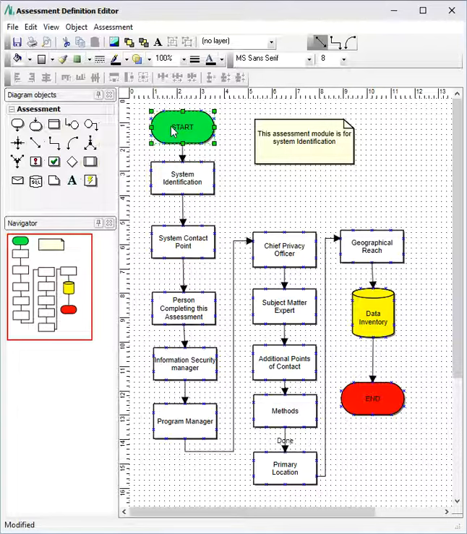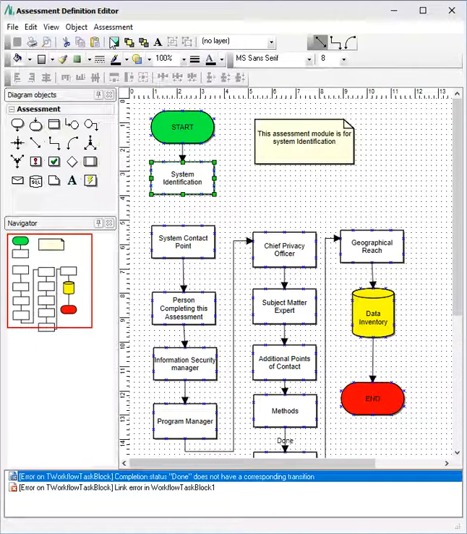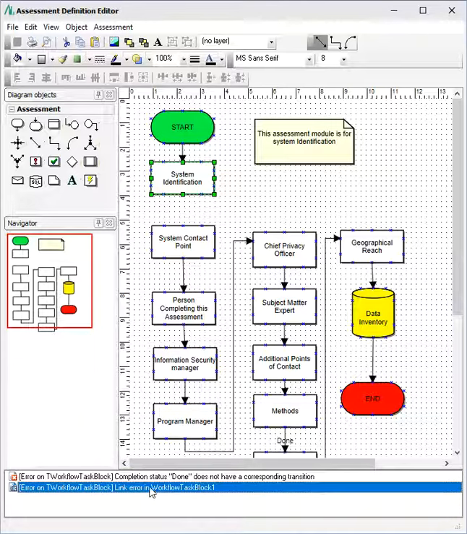So everything has a start. Every assessment must have a start and an end. If I come through here and I delete that arrow, this is no longer a valid assessment. And what's really interesting here is you can go into the assessment menu and you can go ahead and say check assessment. And you're going to see there's an error here. Completion status done does not have a corresponding transition.